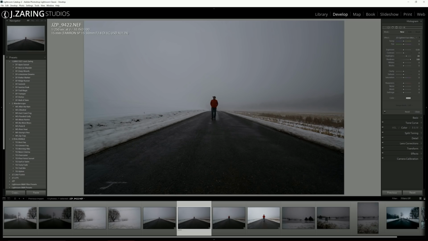I intentionally underexposed this like I usually do with fog images, and you can see that here. We got some grays and then some lighter grays, no pure white. And that's exactly what I wanted to do here, and I'll show you what I'm going to do with this image. I don't know if you can read this, but it says 1/250th of a second at f10, ISO 100 at 15 millimeters with my Tamron 15 to 30 millimeter f2.8 on the Nikon D610 full frame camera.